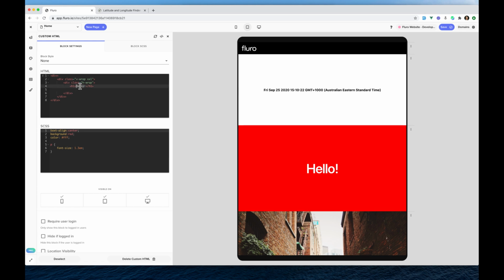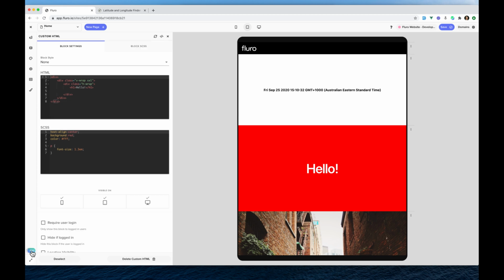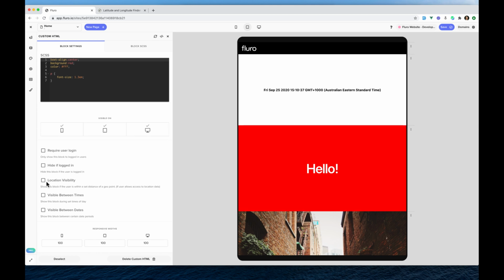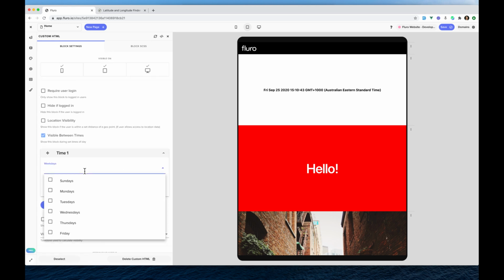Now, here we may want this section to only show at a certain time of day. So to do that, I'm just going to make sure I've got the Pro mode turned on in the bottom left-hand corner. You can flick it on and off just down there. And I'm going to select the block, and then on the left-hand side, I'm going to click Visible Between Times. And here I can choose what days. Today's a Friday, so I'm going to choose Friday.